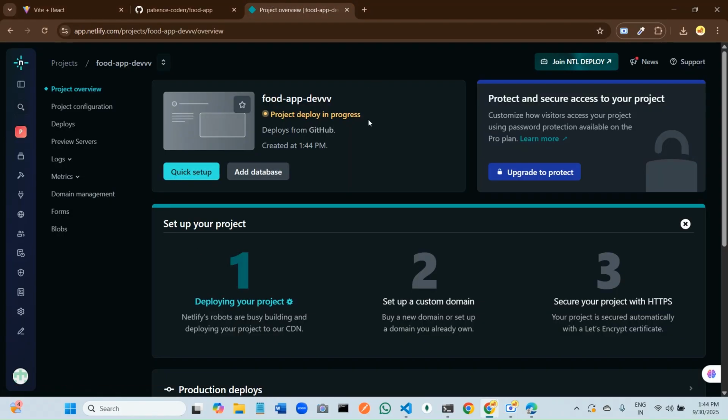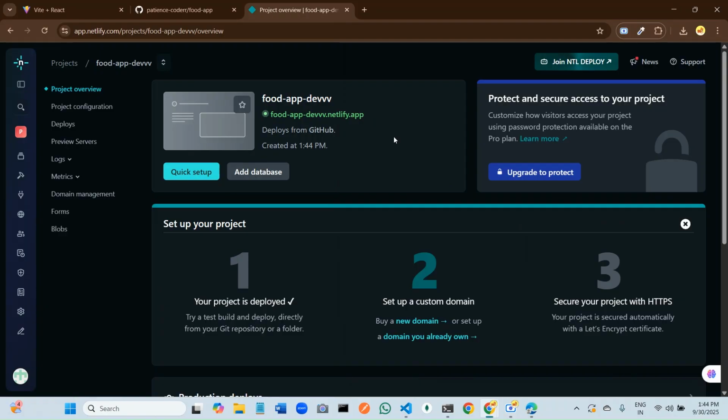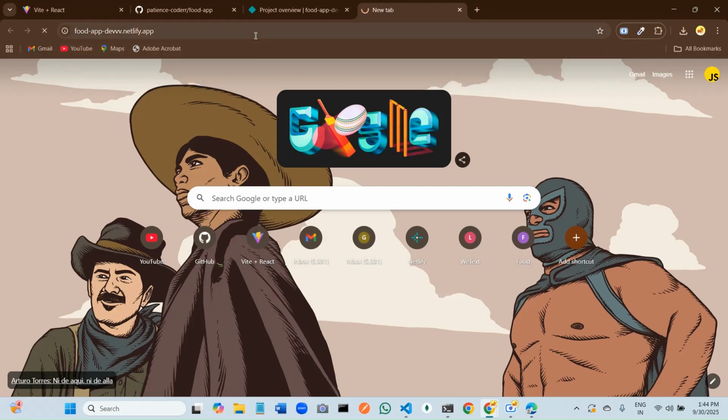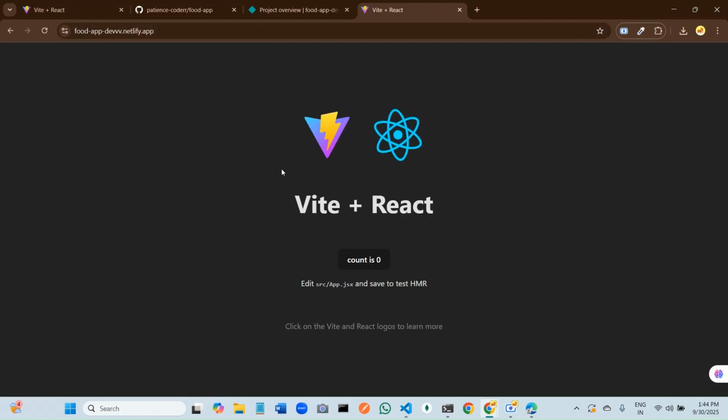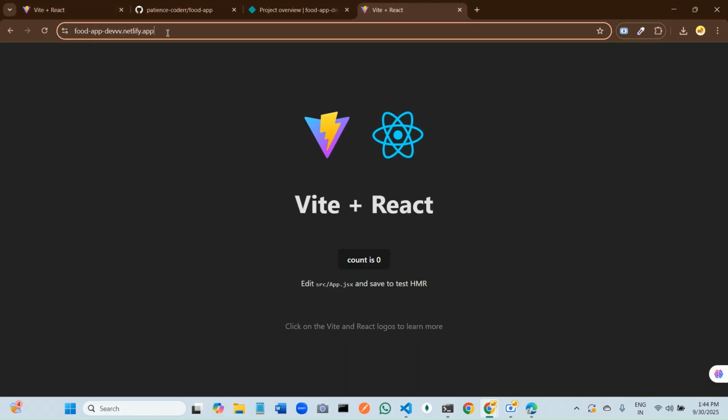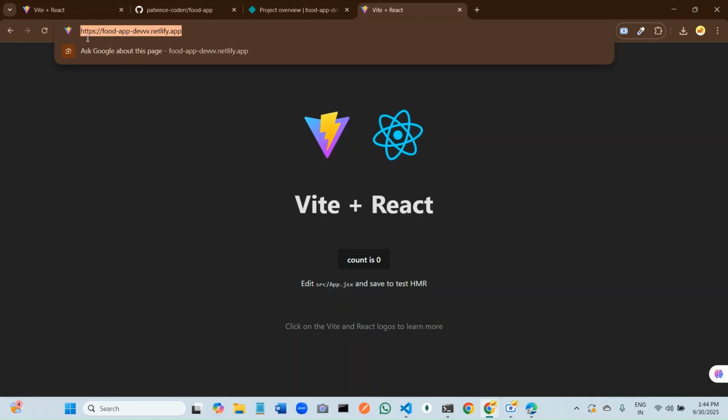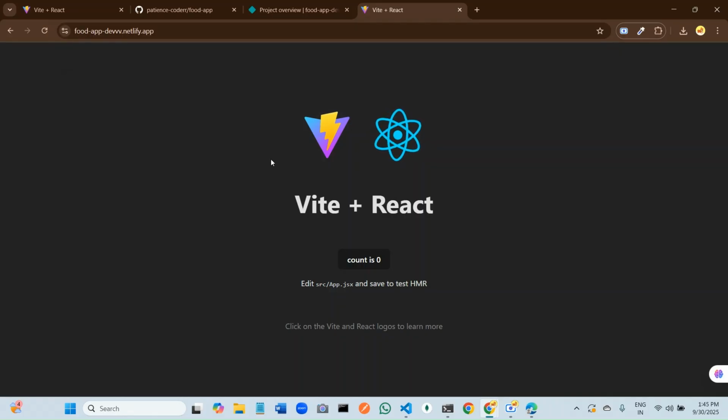So as you can see here, it is saying project deploy in progress. So just wait, it will be completed within 2 minutes. So now as you can see, our project has successfully been deployed and the name of our project is this one, food app dev.netlify.app. Simply copy this, and if I enter that here, as you can see, our project is successfully deployed on the internet. So even if you enter this project URL, you are able to see this output. So now we have successfully created the development environment for our project.